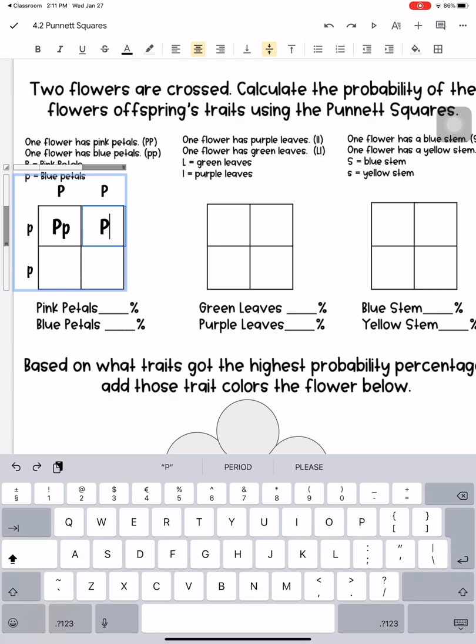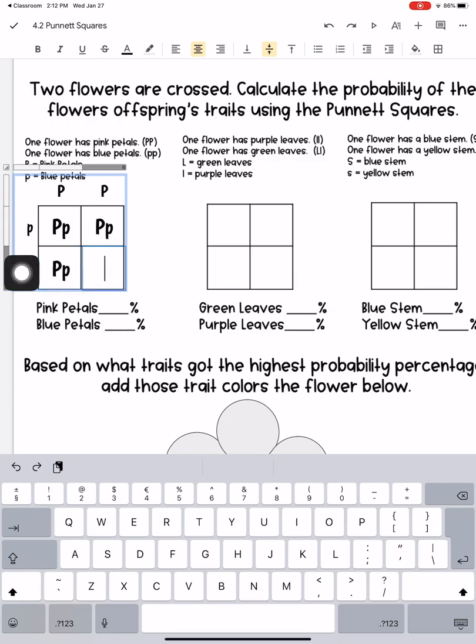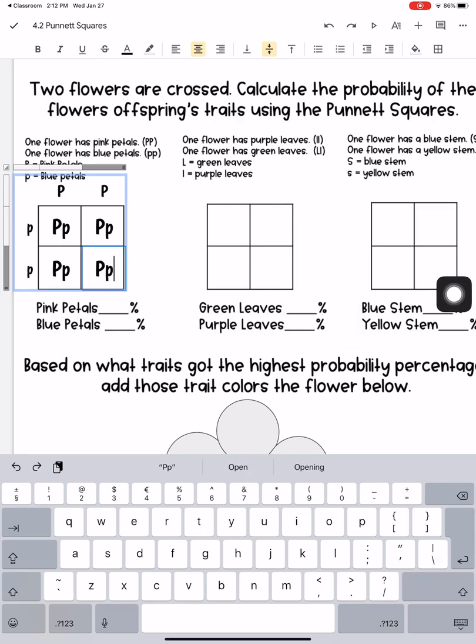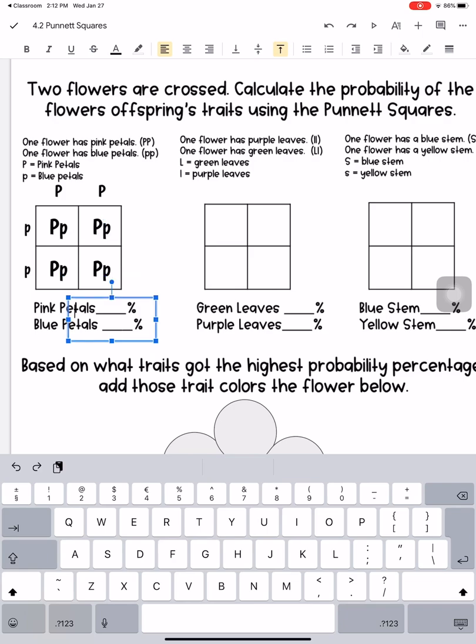Uppercase P here. I'm going to do this quickly because I just did it on the other slide. Then uppercase P and then lowercase p. Oops, that has to be a lowercase p. Again, uppercase P, bring it down to lowercase p, bring it over. Uppercase P and lowercase p. There we go. I think I forgot to add text boxes for you here, but I'll do that later.